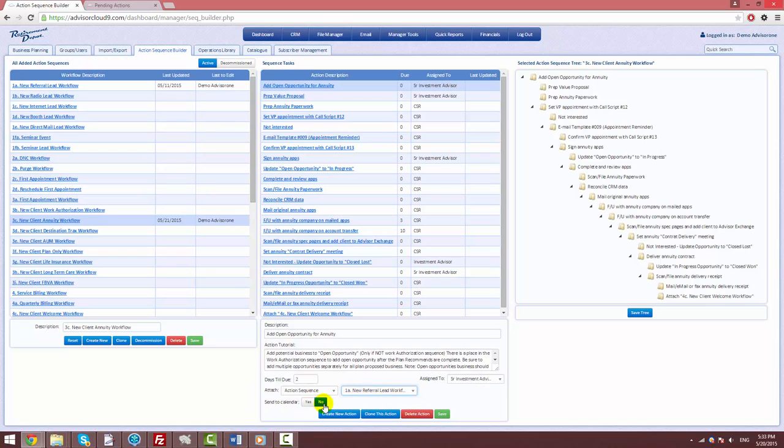Below that is a yes or no toggle button titled Send to Calendar. If this is selected yes, then when the action is completed, it will be logged in the user's CRM calendar. This is appropriate for actions such as setting appointments, meetings, and the like.